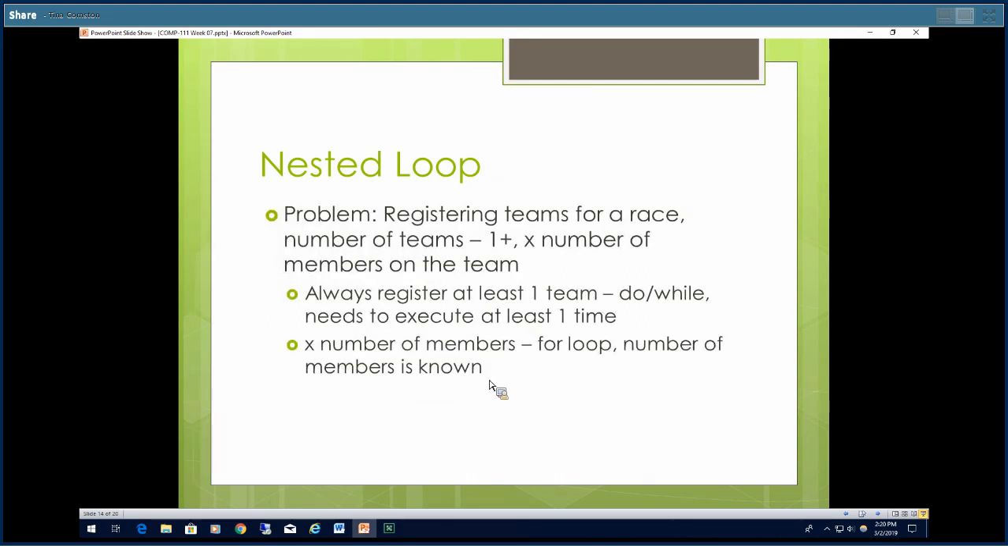Okay, now here's another nested example. This is actually going to incorporate a do-while loop and a for loop together in the same example. So here we have a problem. If you're a runner or a bike rider or whatever and you participate in any races, this is a real common thing. We're going to register teams for a race. The number of teams we know for sure is one, but it could be one to many. And there's going to be X number of members on each team. So we will always register at least one team.